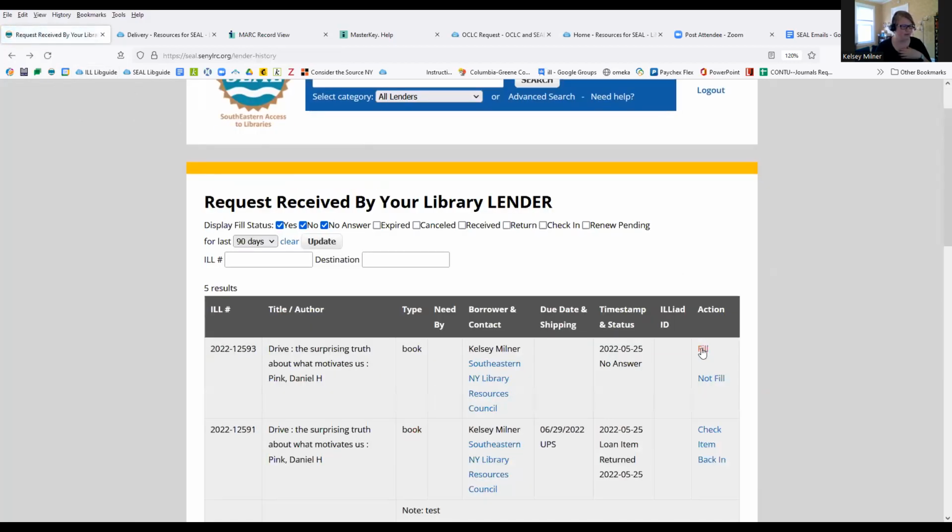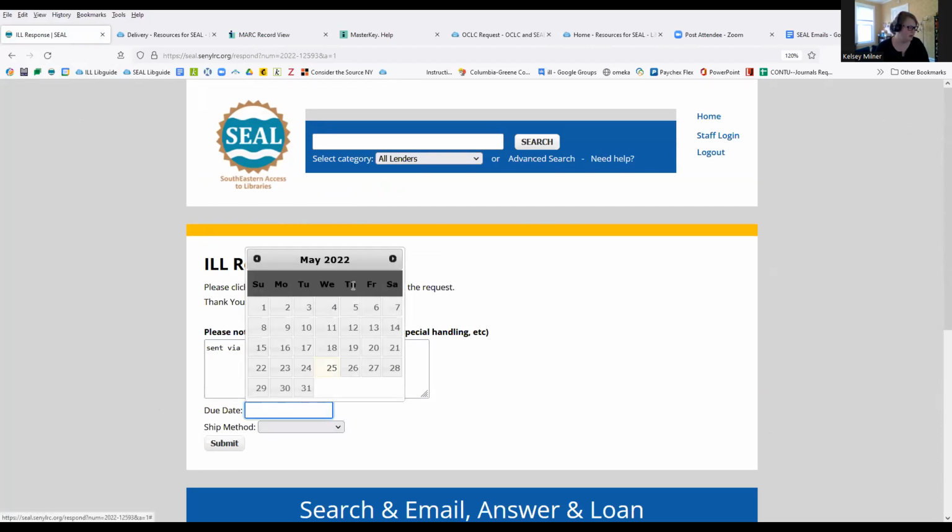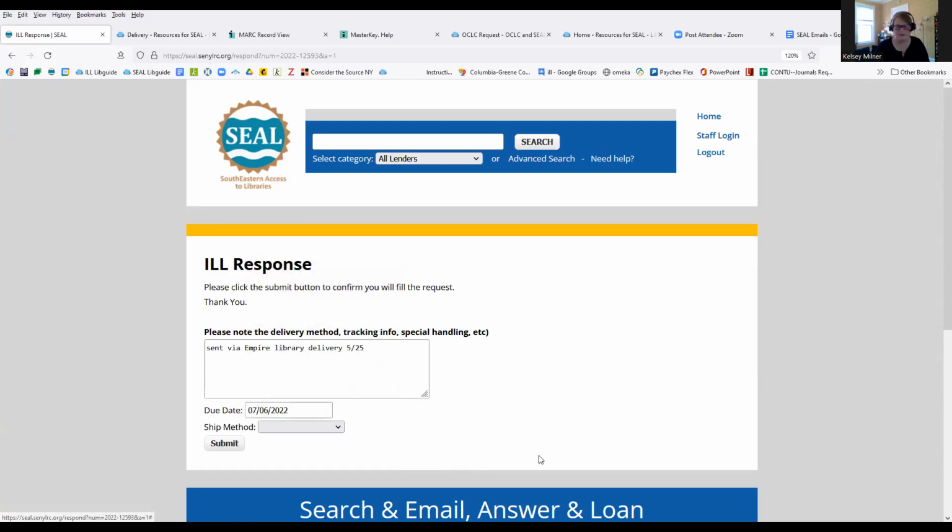If you are able to lend it, you would click fill. Again, there's the option to put any notes that you might need to give the borrower. So I might say, sent via Empire Library Delivery 525, but again, the notes are totally optional. There's also a drop-down menu to select the shipping method, and you can also select a due date for the item here. I'm going to try and provide a due date 6 weeks from now, if I can do the math. 1, 2, 3, 6.